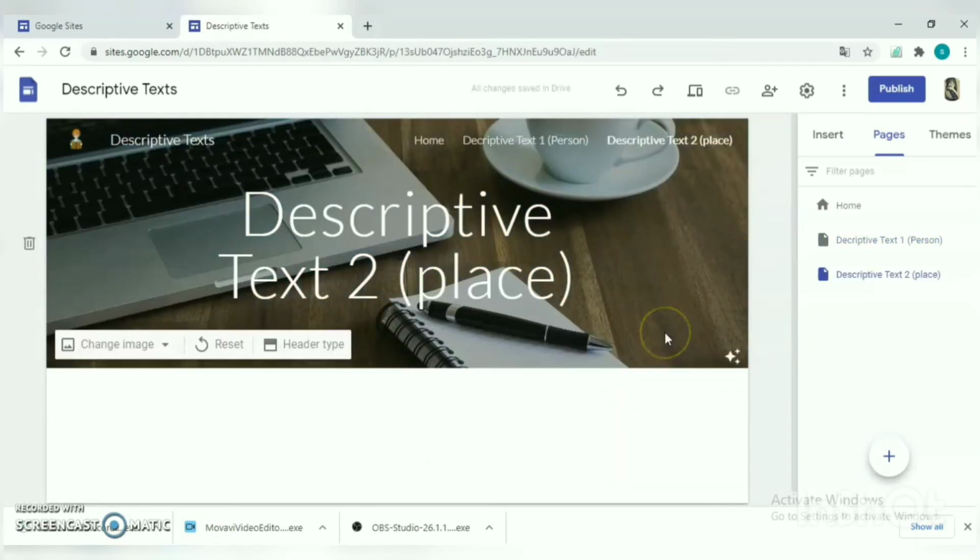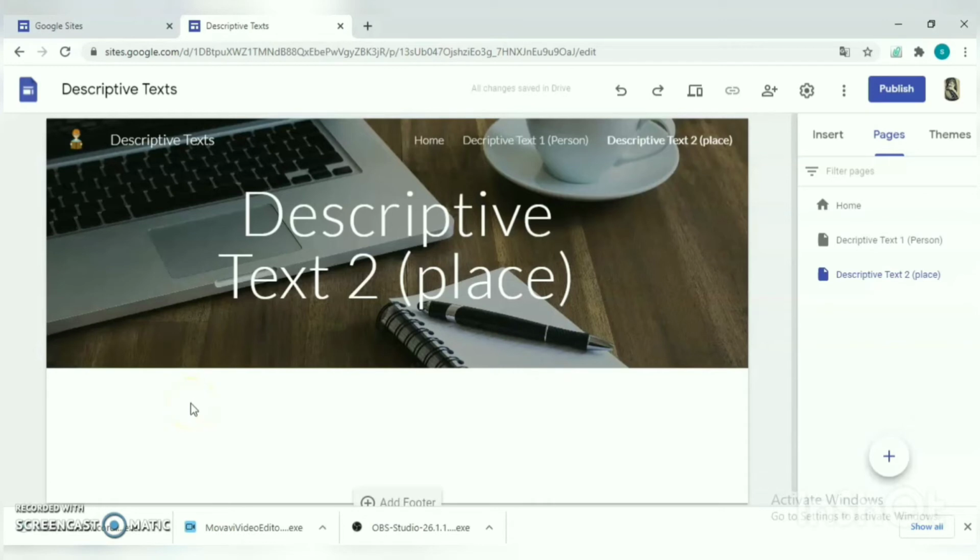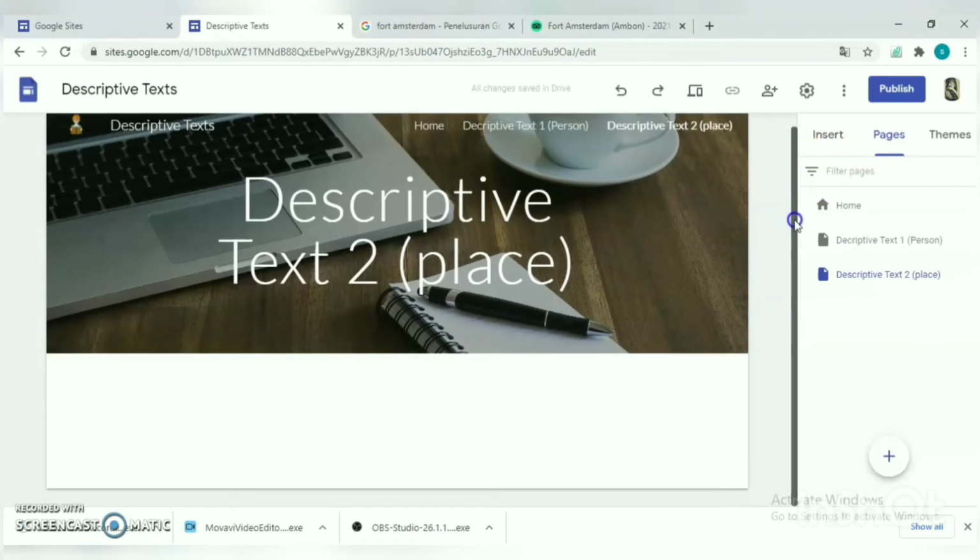Here, the place that I mean is Fort Amsterdam in Hila, in Maluku. So I will use it as one of the texts here. I'm going to describe Fort Amsterdam, for example. We can do just the same thing as the previous page, which was about a person, and we can use it in a description about a place too.